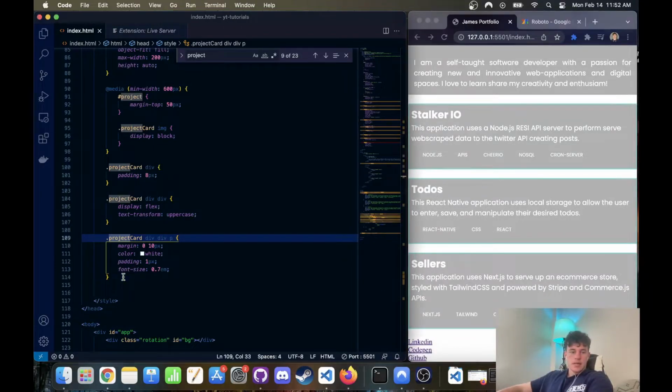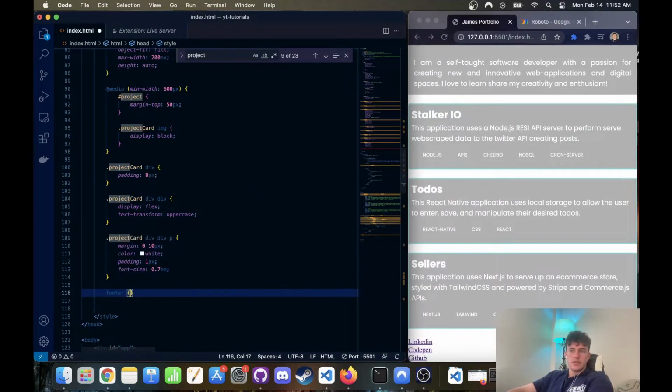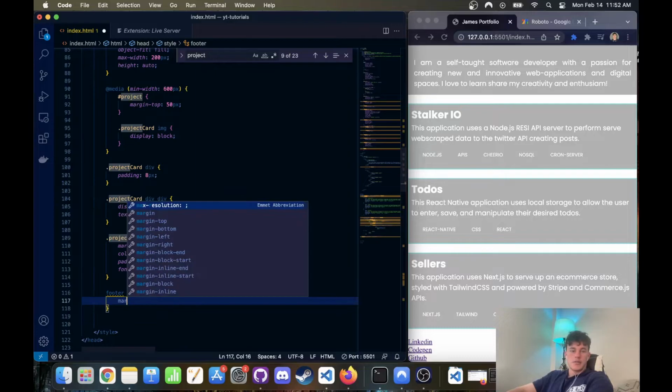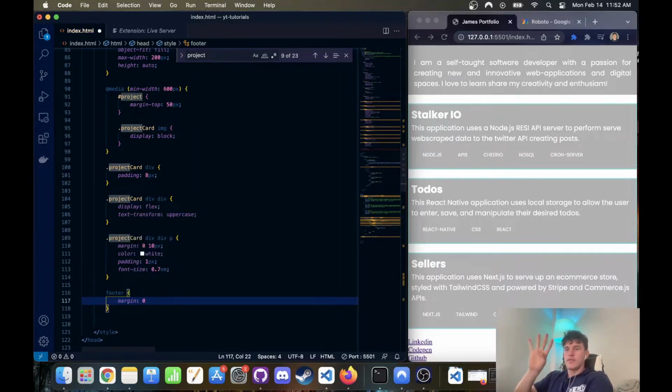And now that that's done, the last thing we have to style is the footer. So we're just going to go footer. We're going to go margin 0. So that's, if you give it 4 inputs, it does top, right, bottom, left. If you give it 2 inputs, it just does vertical and horizontal. So that's going to be vertical margin of 0, horizontal margin either side of auto.